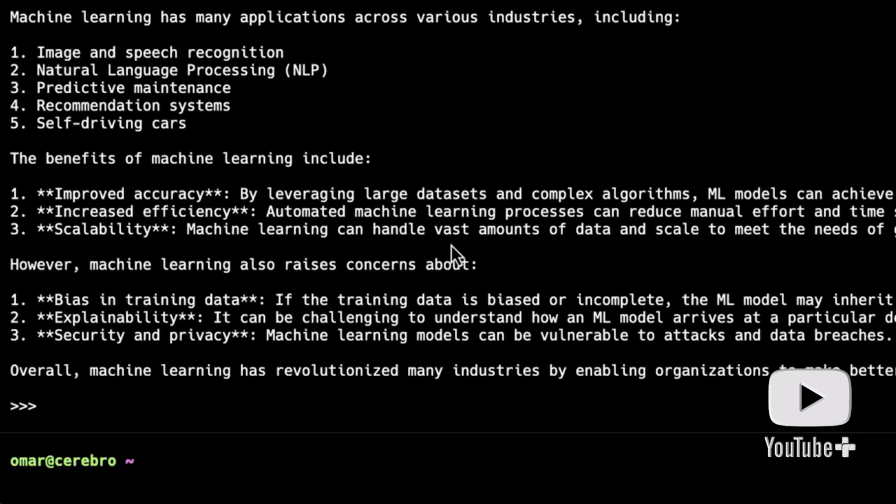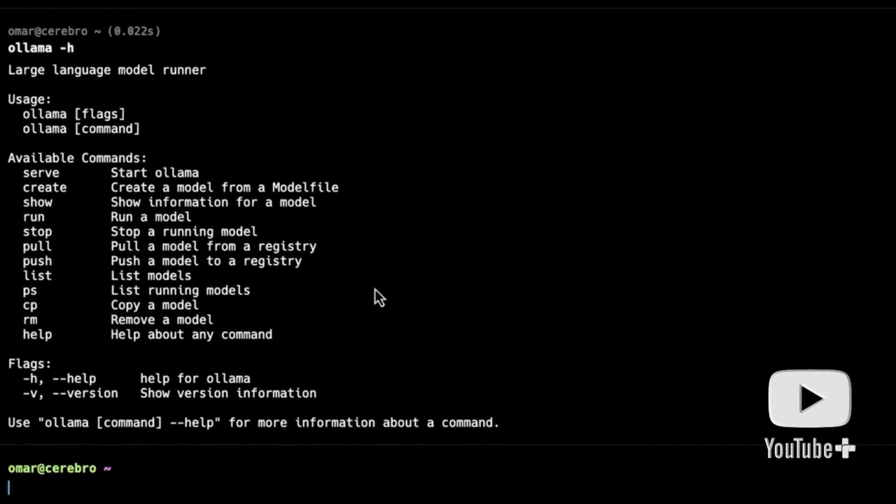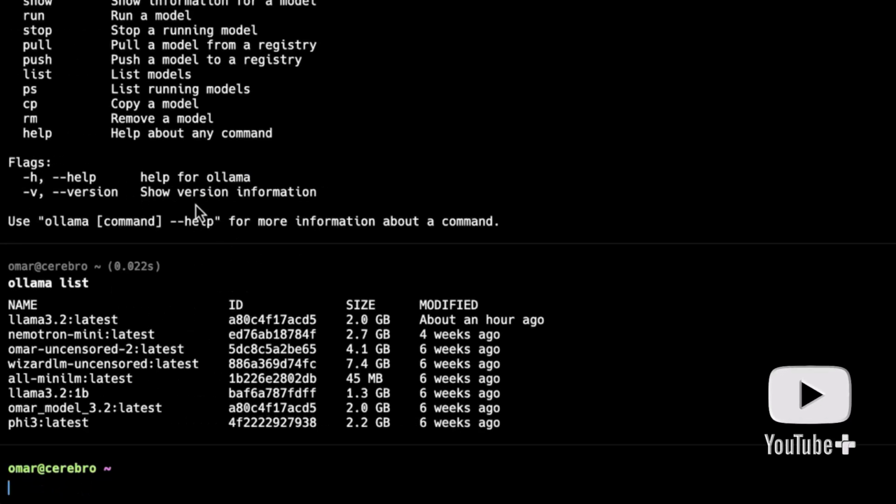And there are many other Ollama commands in here. So if I do -h, you see the different flags and commands that are within the environment. You have ollama serve, ollama create to create a model from a model file, ollama show to show information about a model, and you can also do an ollama list, just like this, and you see all the models that I have already downloaded on this system.